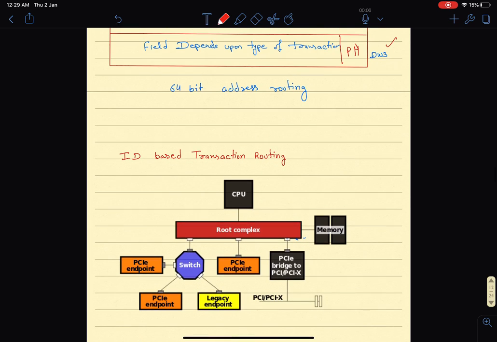ID based. Okay, now we know that every switch and device has configuration space.